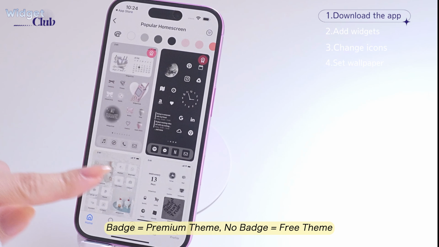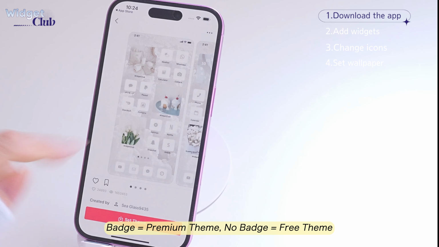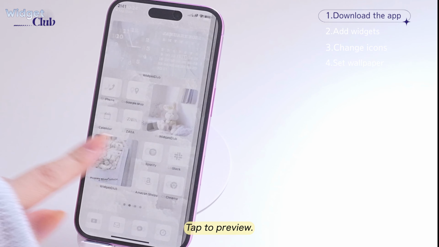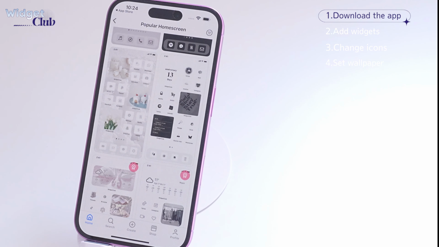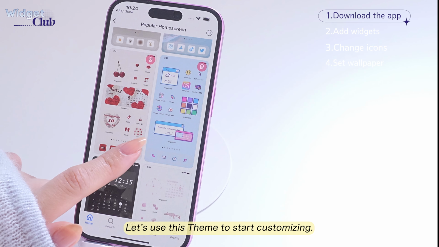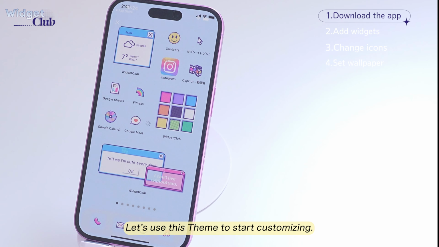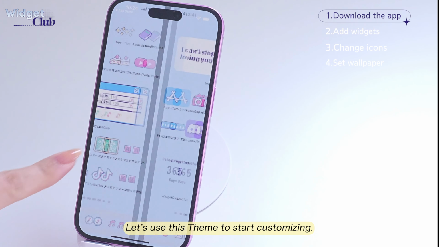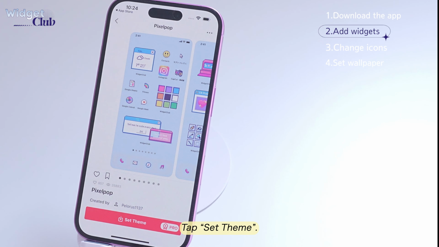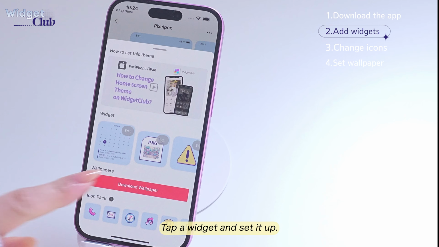Badge equals premium theme. No badge equals free theme. Tap to preview. Let's use this theme to start customizing. Tap Set Theme. Tap the widget and set it up.